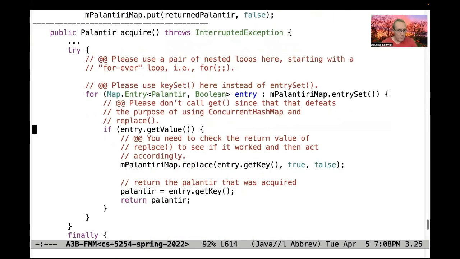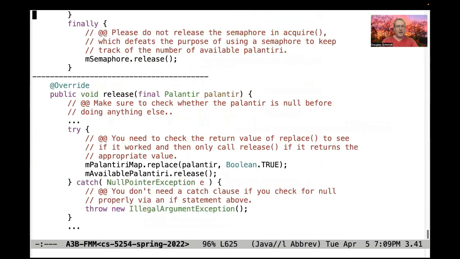And another reason to do that, don't use get value followed by replace. The whole purpose of using the concurrent hash map is to take advantage of its concurrent check then act semantics, as we talk about in the videos describing the 3-parameter version of replace. That's the whole beauty of this thing, because it's atomic.